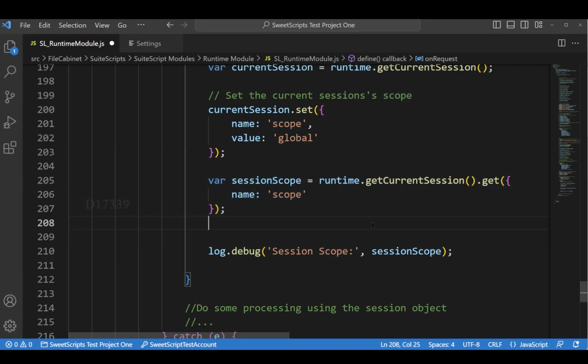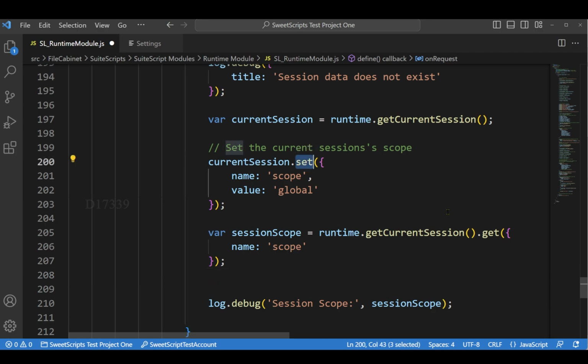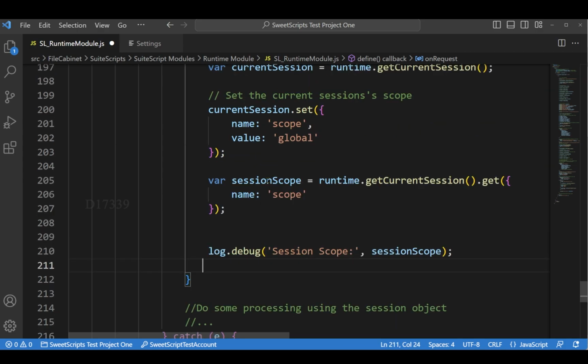Usually we can use this set and get session properties if you want to pass some values from user event before submit to after submit. Finally, I've logged the session scope value here.